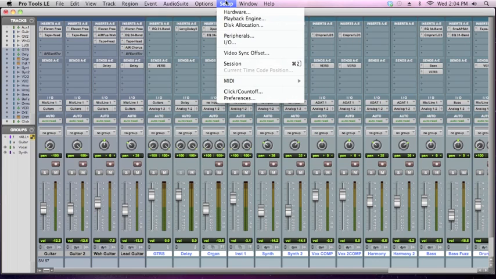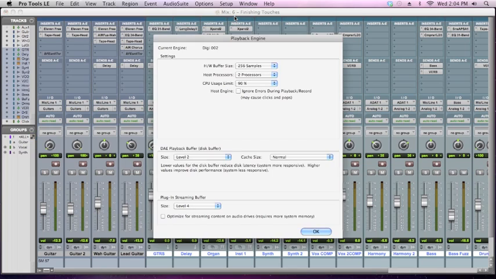Real quick on other settings while you're at the setup menu, playback engine is key. All right. With your playback engine, you're going to have a hardware buffer size. Only thing you need to know about this is set it as low as it'll show you. Some of you may only be able to go to 128, some of you down to 32, depending on what your audio interface can do.